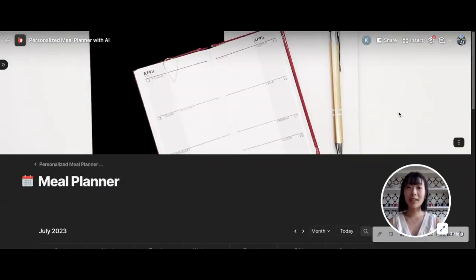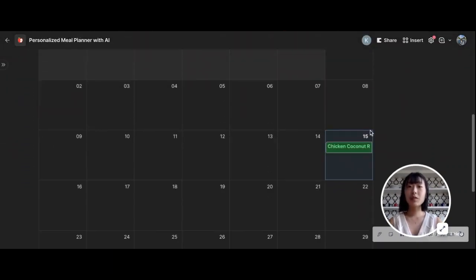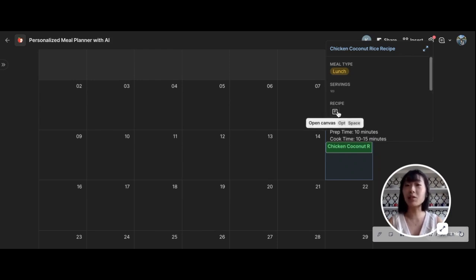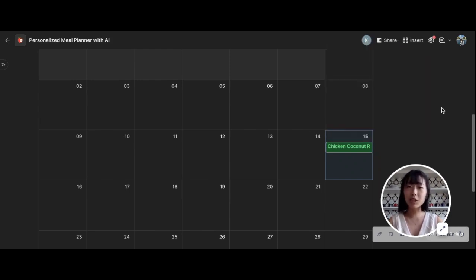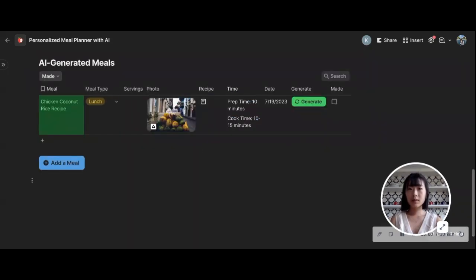Now we're in the meal planner page. If you hover over the meal in the calendar, you'll be able to view all of the relevant information from the AI-generated meals table, including the recipe itself, without changing pages. If you would like to shift the date on which to make the meal, you could simply hold and drag it across the calendar. This change will be reflected in the original table.